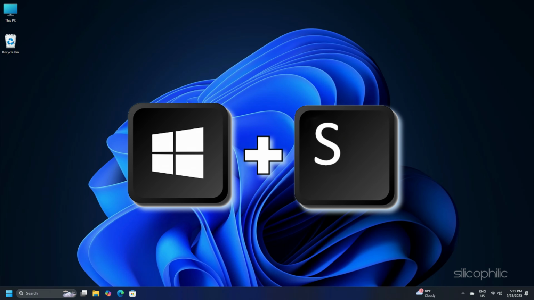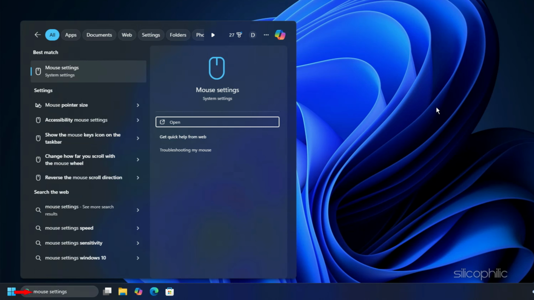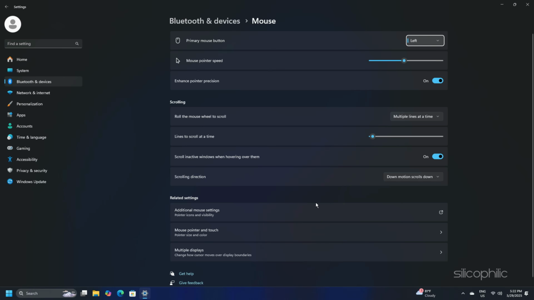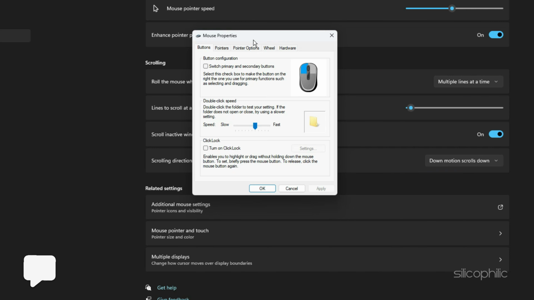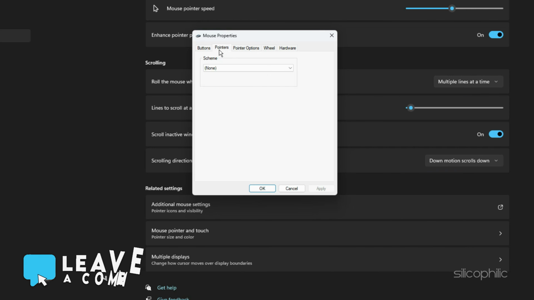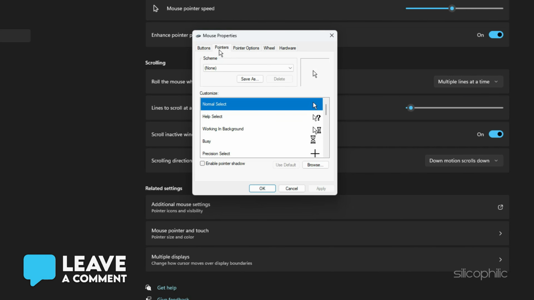Press the Windows key plus S, type Mouse Settings and open it. Scroll down and click Additional Mouse Settings under Related Settings. In the Mouse Properties window, click the Pointers tab. Under Customize, select the cursor role you want to change, for example, Normal Select, and click Browse.